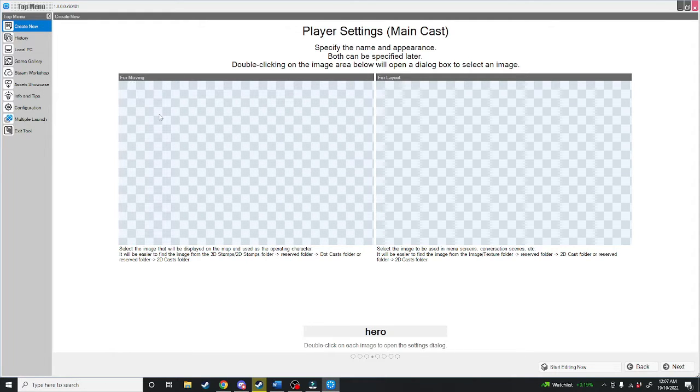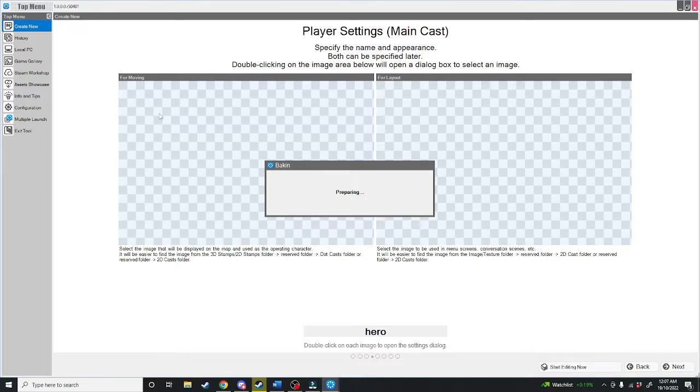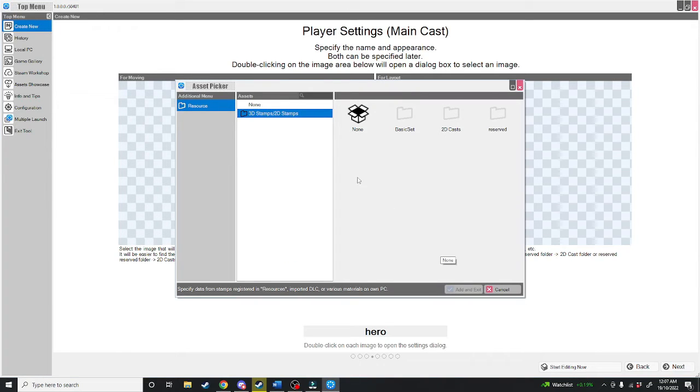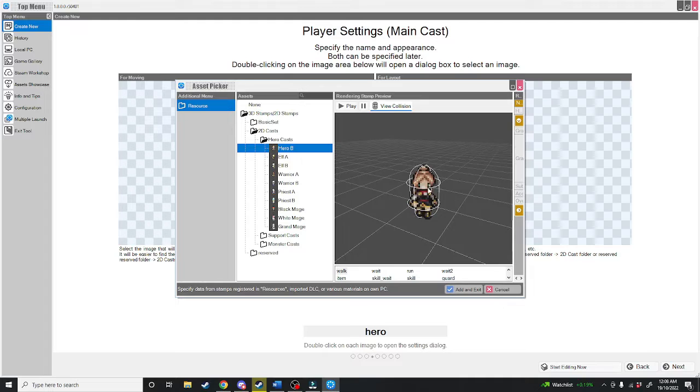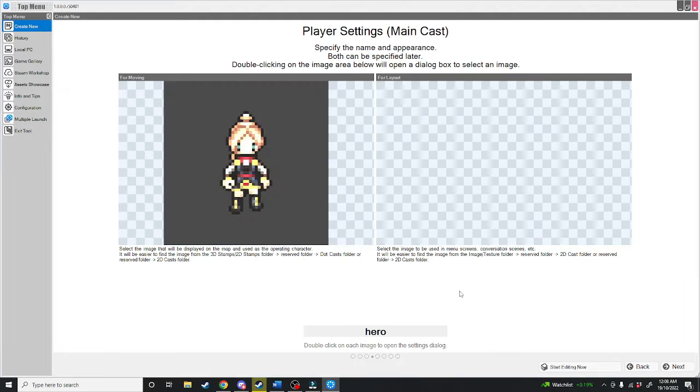For moving, you double click on that. After it loads, it loads up the asset picker, and this is where it's going to prompt you to select your walking animation for your main character. You're going to click on this folder here, 2D casts, hero casts, and we're just going to go with hero B. It'll preview the sprite here, where you can just hit add and exit.